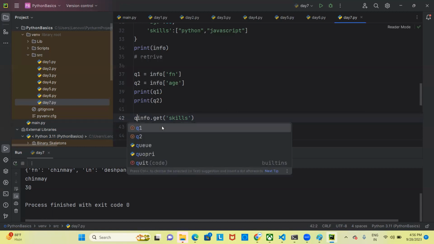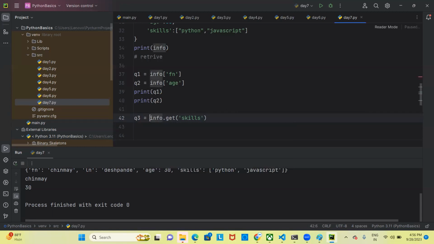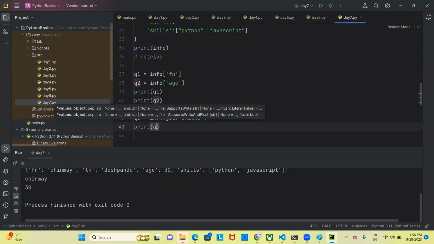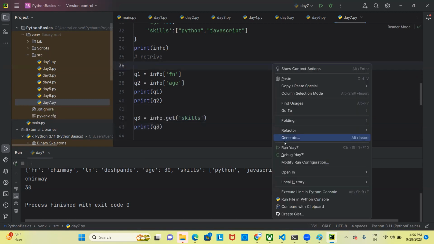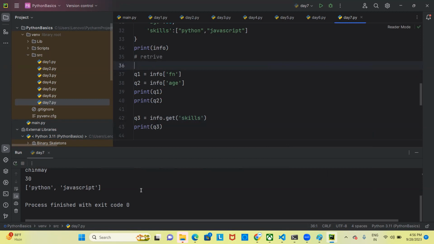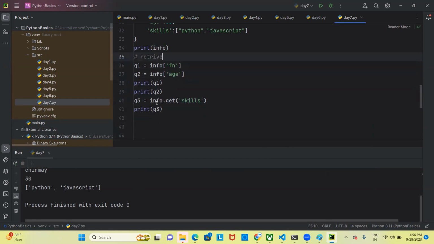So if I store it into a variable, let's say Q3, and I print Q3, right click and run. Again, you will retrieve the value. So this is the way how you can retrieve the value from a dictionary.